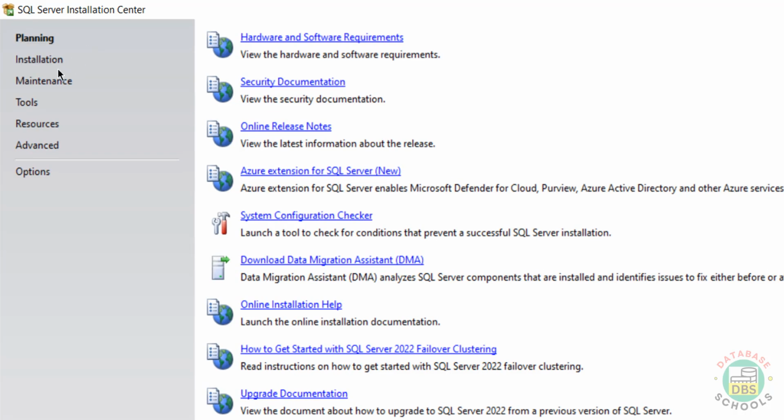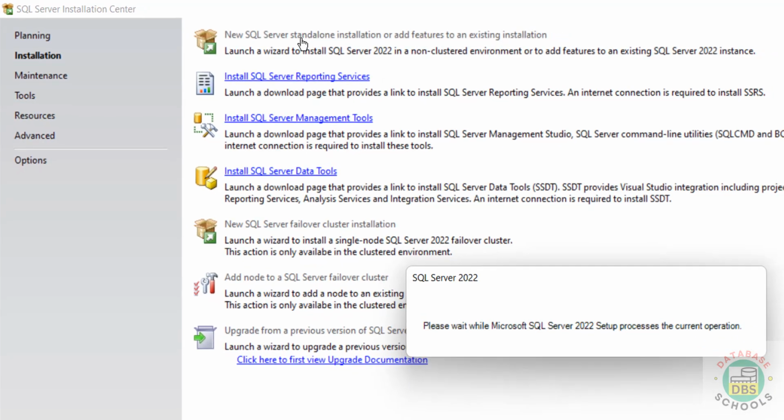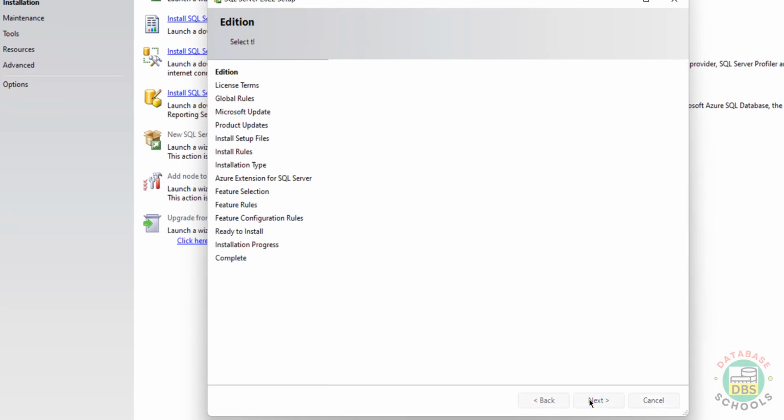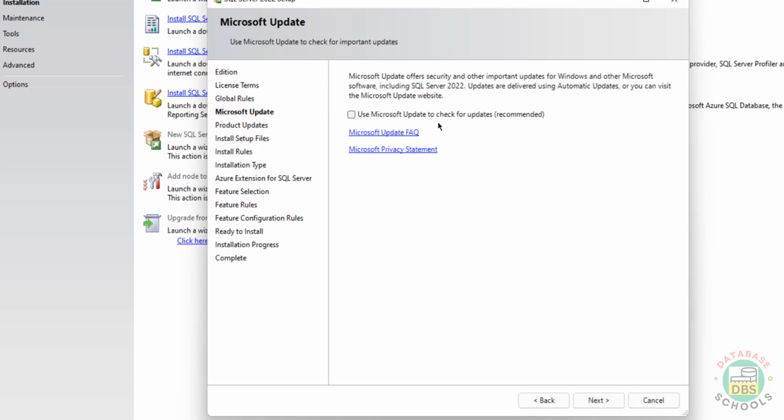Now click on installation. Now click on new SQL Server standalone installation. I am going with evaluation. Then click on next. Then select the checkbox, I accept the license terms and privacy statement. So click on next. I don't want to use Microsoft updates to check for updates, so next.